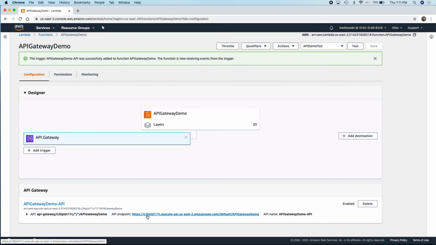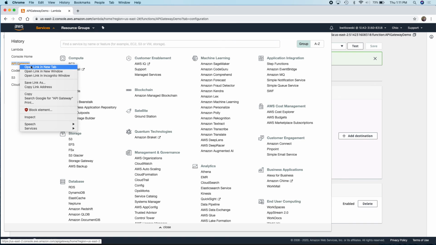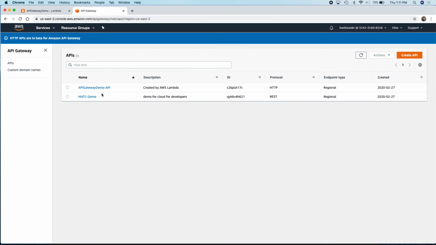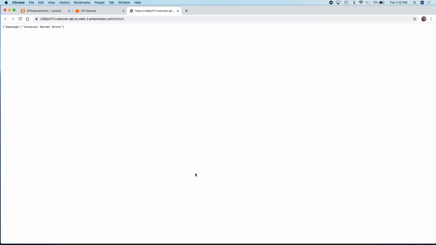And now you'll notice what ends up happening is, let's go over to API Gateway. So I'm opening that in a new browser tab. Now you'll notice that I have this new API Gateway demo API created by Lambda. If I click on that, you can see these stages. I always like to think I can just click on these stages. You'll see I can't. I get an internal server error.